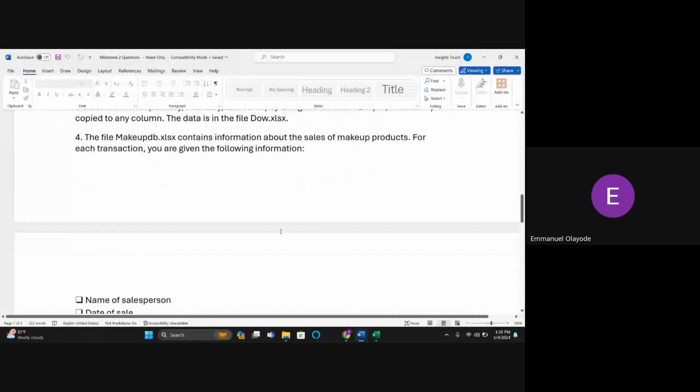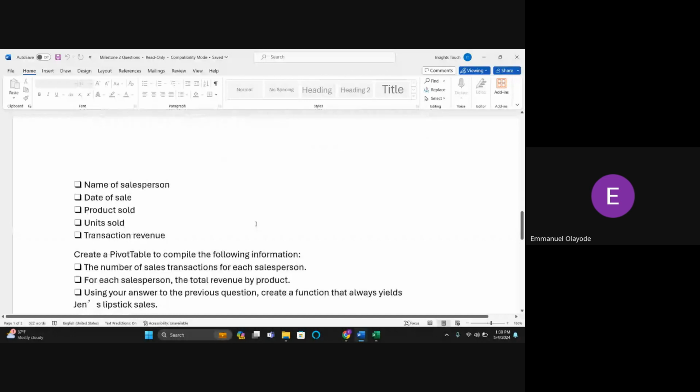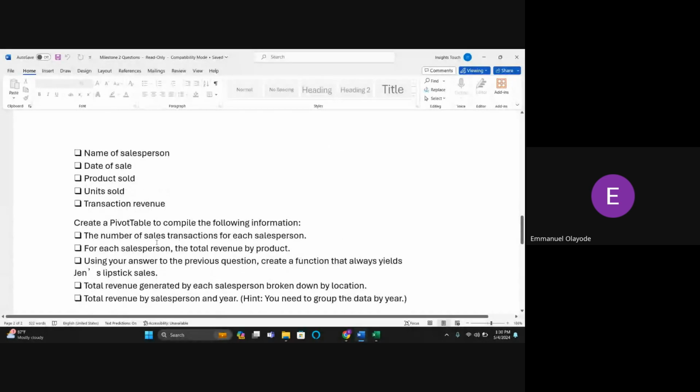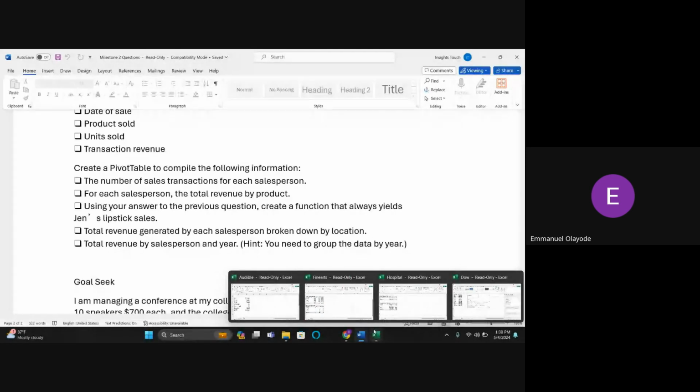Sorry. The last part of this question said our makeup data contains information about the sales of makeup products for each transaction. You are given the following information: name of person, date of sales, product. Create a pivot table to compile the number of sales for each salesperson and the total revenue by product. This type of question is an example of a descriptive analysis. You just have the transactions, so you are describing the data just to have some understanding of what's going on. That's why I said this question contains diagnostic, descriptive, and predictive elements. This one is an example of a descriptive analysis. So let's go to the questions and solve them because of our time.